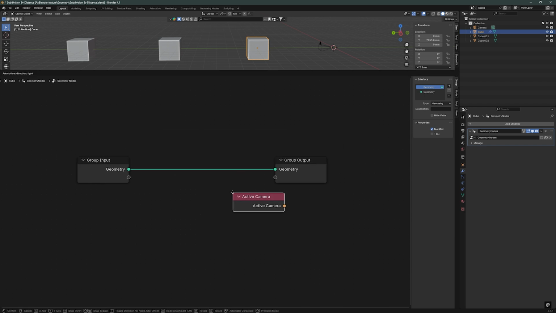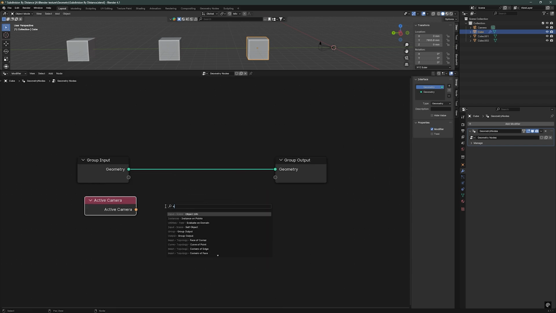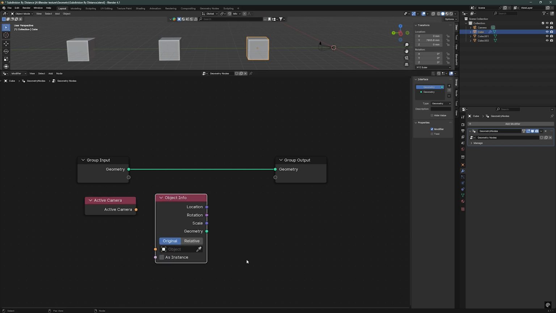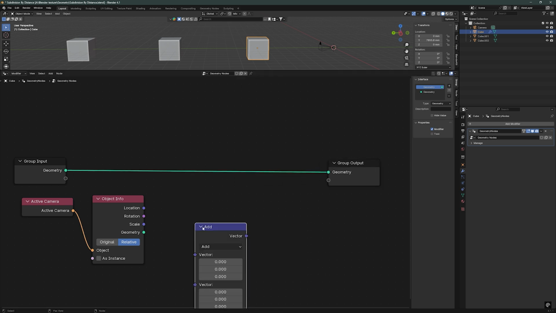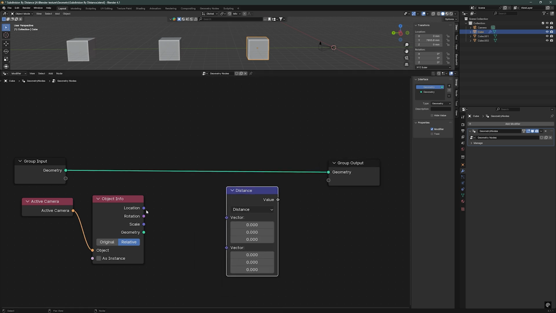We need to use the active camera, and to apply it, we also need object info. Since the camera will move, we need to change a few originals to relative. Because we need to calculate the distance between the cube and the camera, we need the distance from vector math.